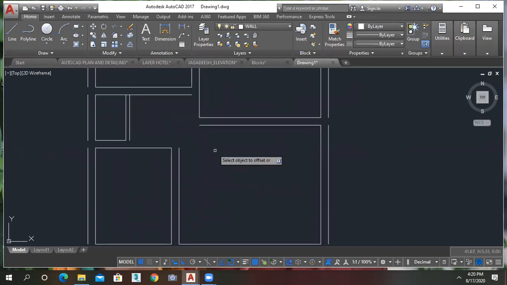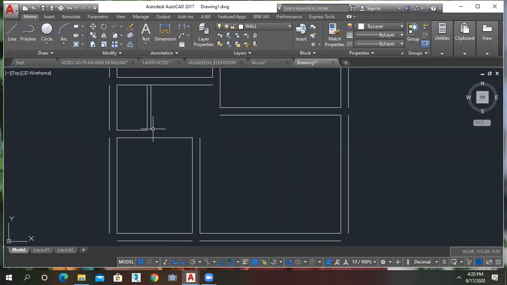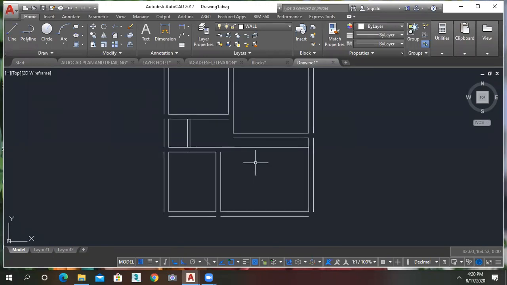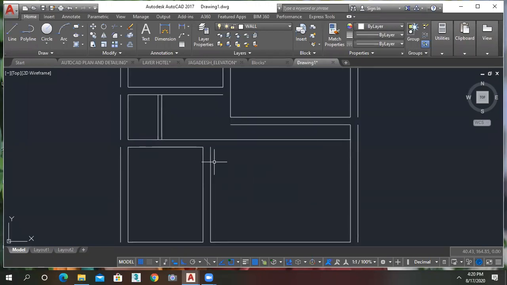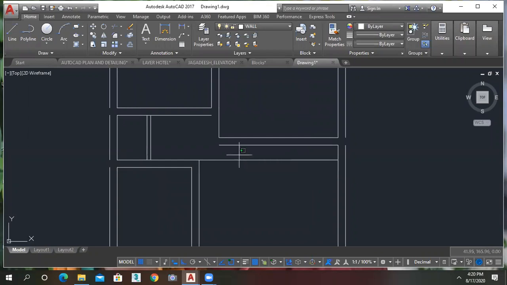Okay, so the remaining portion I just want to extend it. Or else you can just do like this. EX, extend, EX enter, click on the target and click on the offset and trim the unwanted portion here.